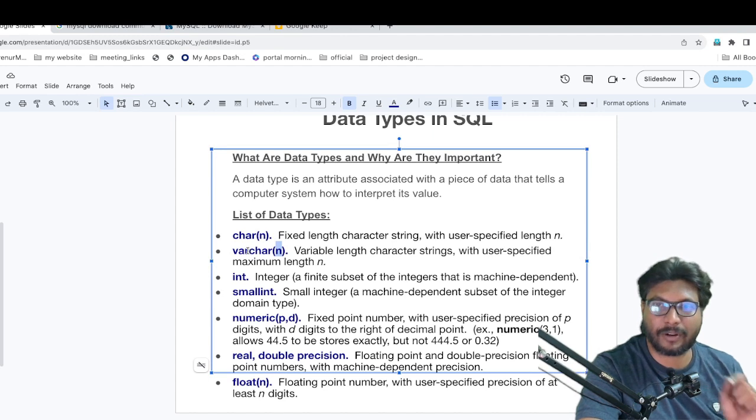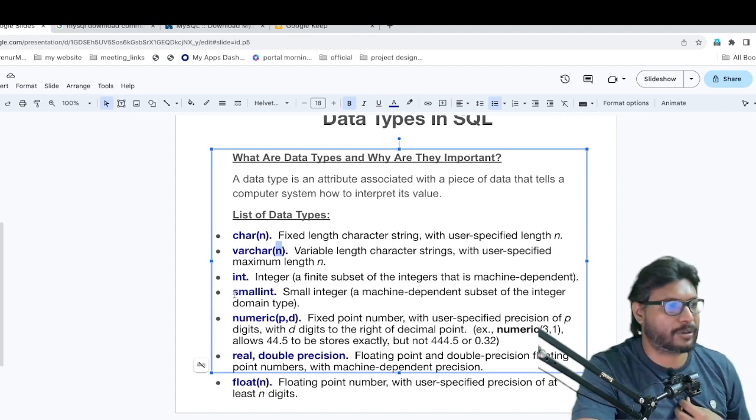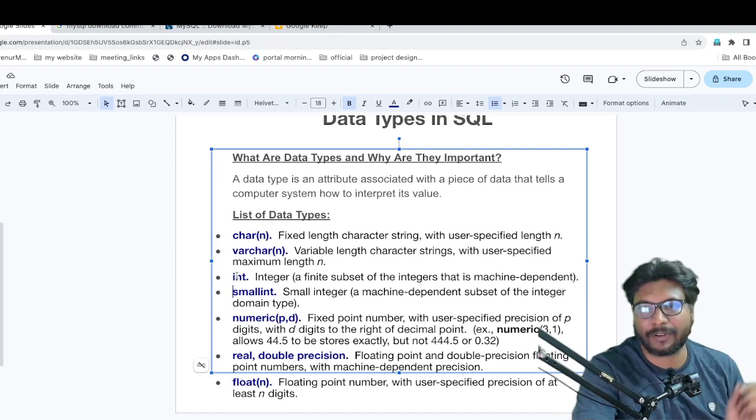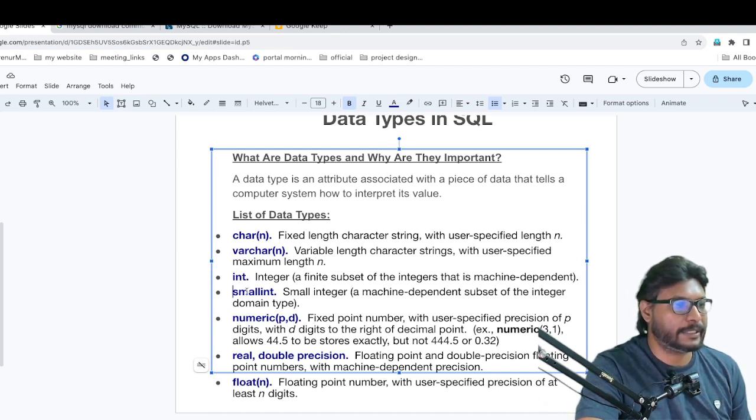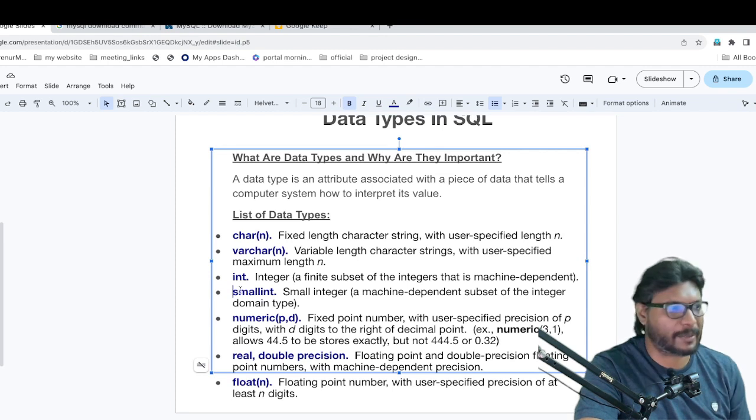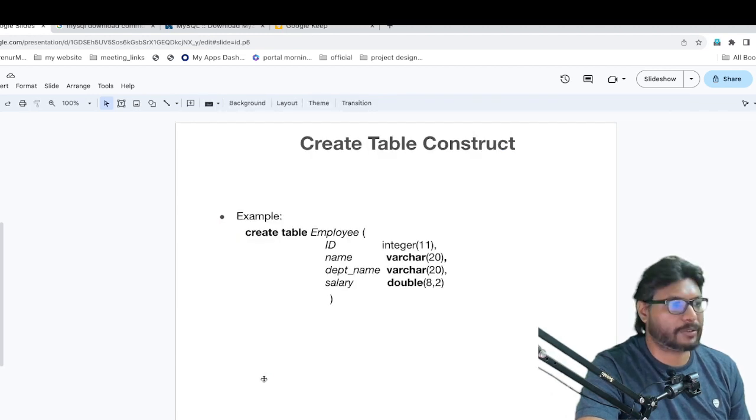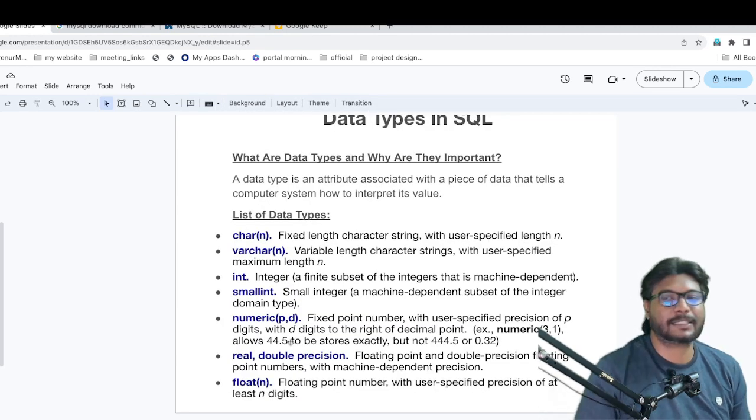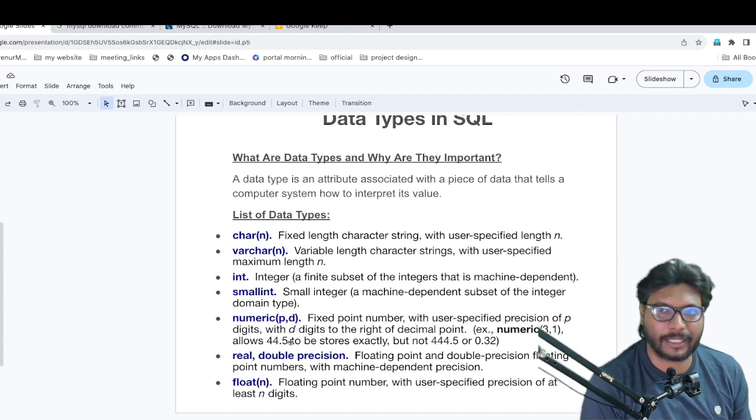In the varchar, we need to provide the length, like how many characters you want to store. Then integer: from the name itself we can understand this is specifically for whole numbers. Then small int, if you want some small type of integer, yes, it is available. And then we have numeric, real, double precision, and float also available. Apart from this, it has date and time, and boolean is also available.